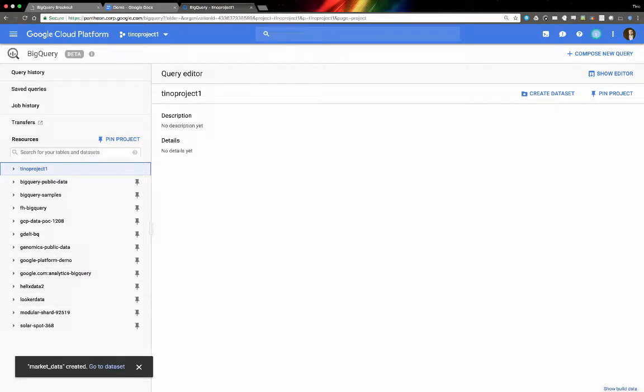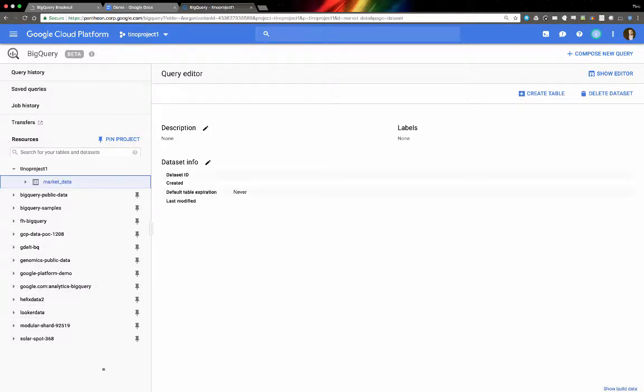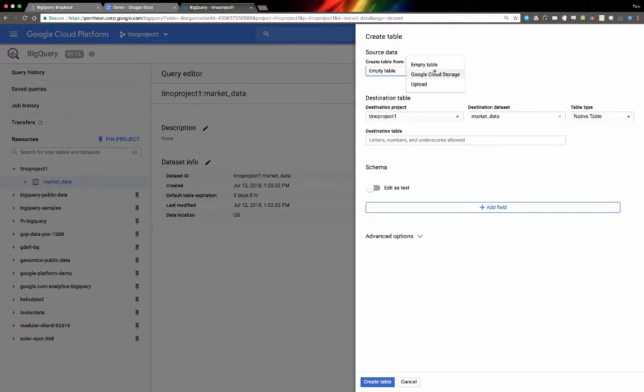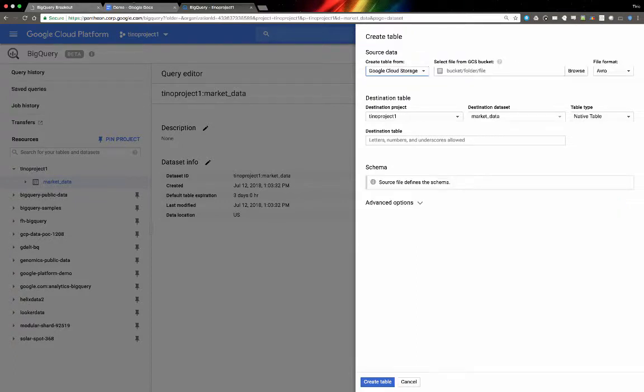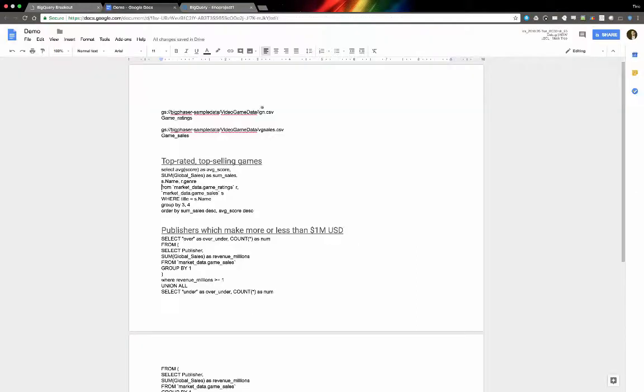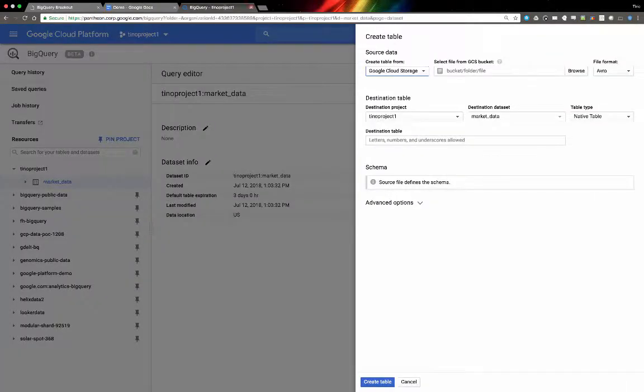So as this data set is getting created, let's go click on it. Now inside of a data set, I can start creating tables. So the first table I'm going to create is I'm going to pull from Google Cloud Storage, right? If I have a Google Cloud Storage bucket where I keep my data, I can actually just load data straight from there. I know this is a CSV file, but we accept all kinds of formats like Parquet, ORC, Avro, JSON.